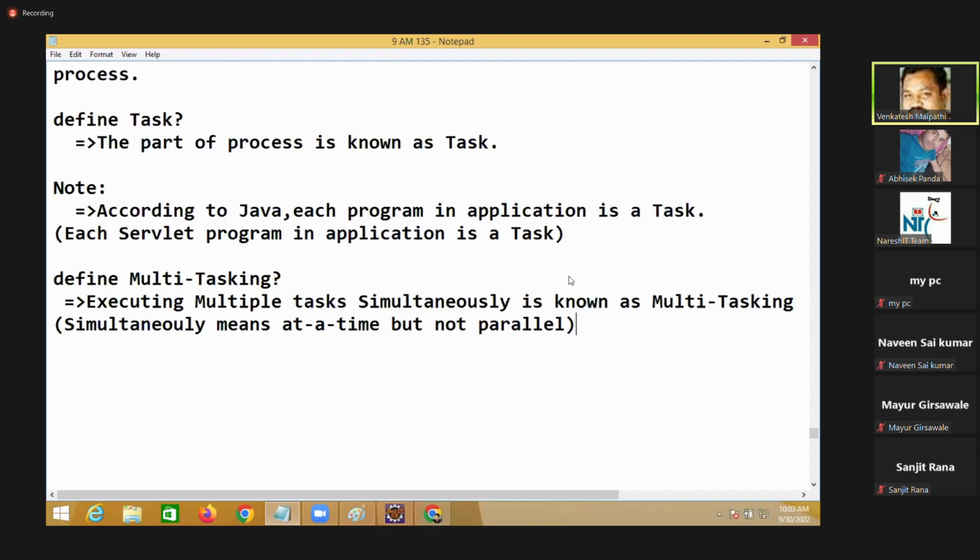All have understood this point now. Simultaneously means not parallel. It is at a time, which means time will be the same. Both outputs will come at the same time, but executed simultaneously, not parallel. All of you understood this statement, right? So executing multiple tasks simultaneously is known as multitasking.